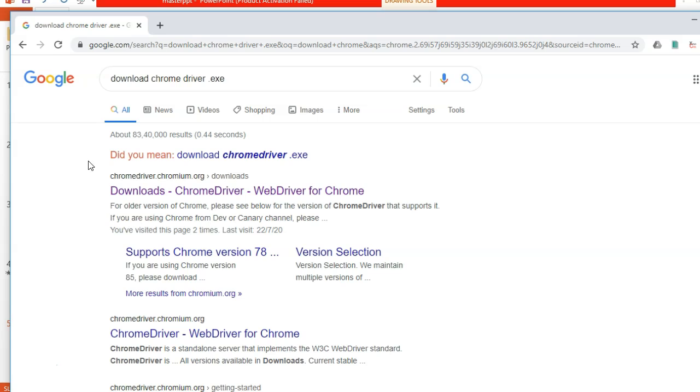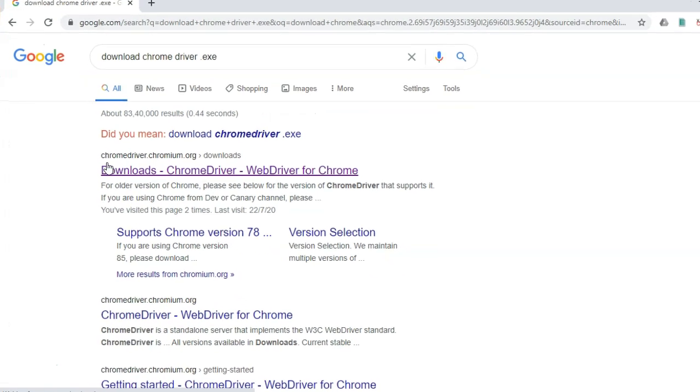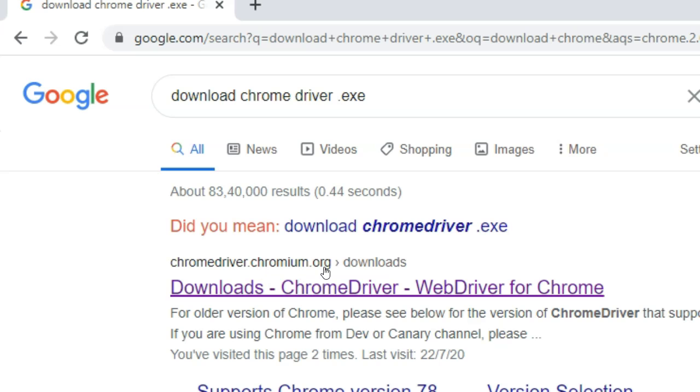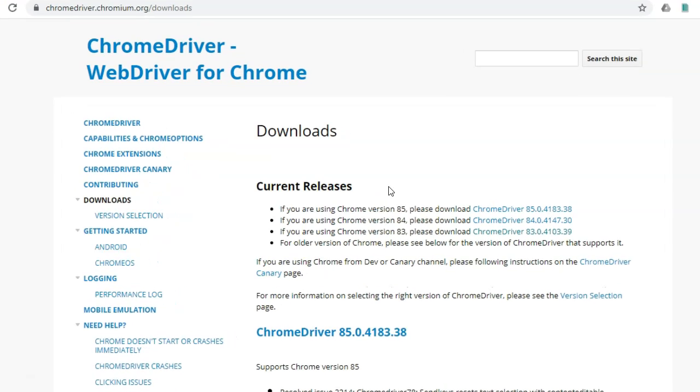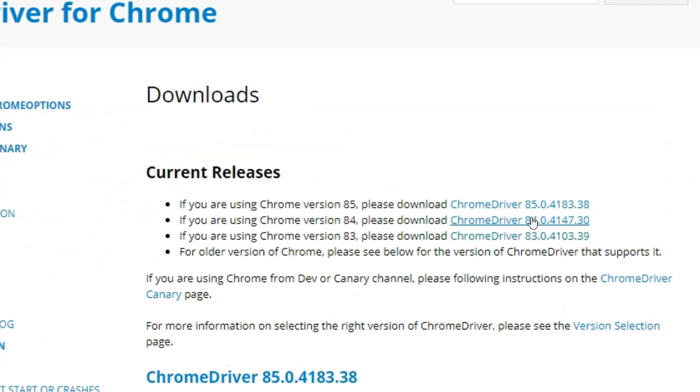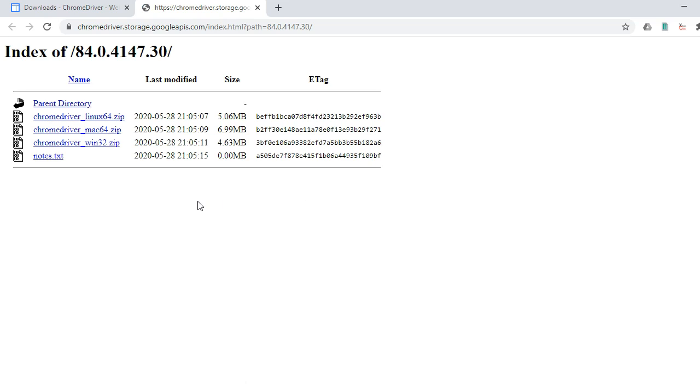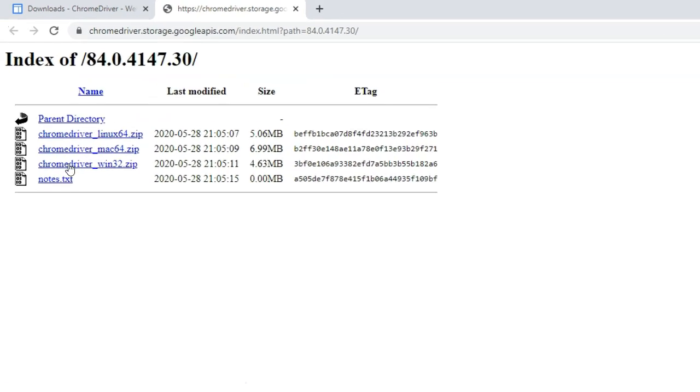The first URL which you will see is chromedriver.chromium.org. Just click on it, and here you will see the different versions of Chrome driver which are available. We have Chrome version 84.0.4147, so just click here, and after clicking, based on your machine configuration, you need to download your Chrome driver.